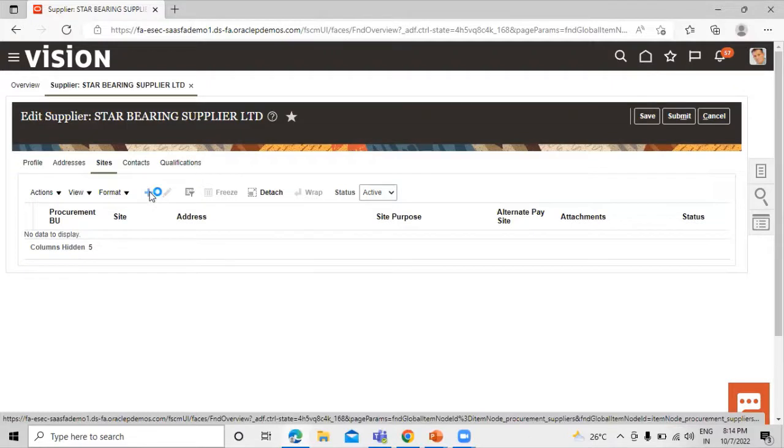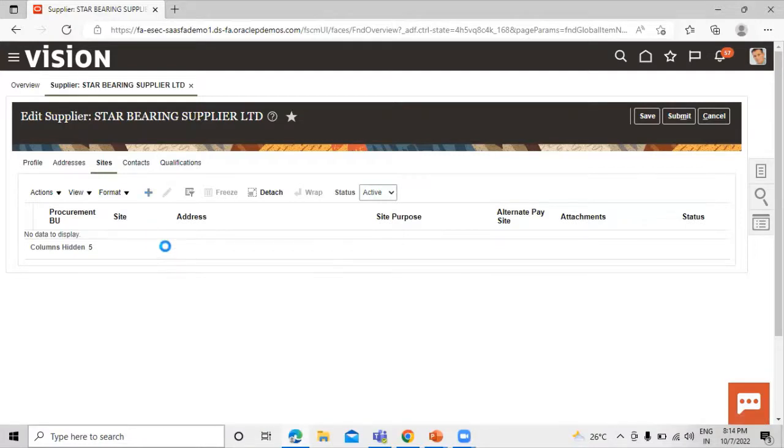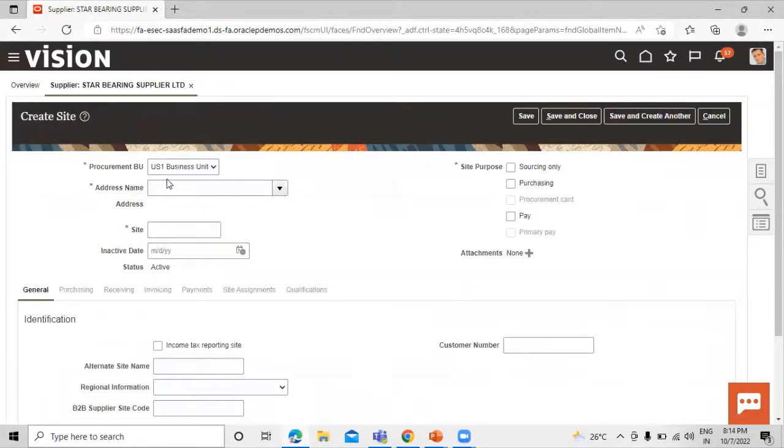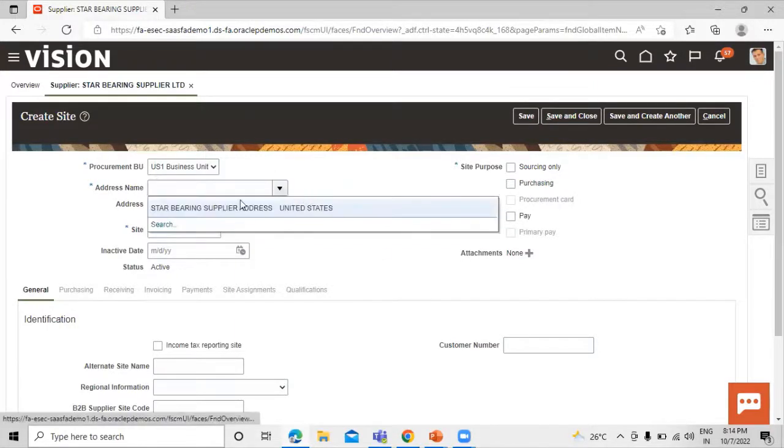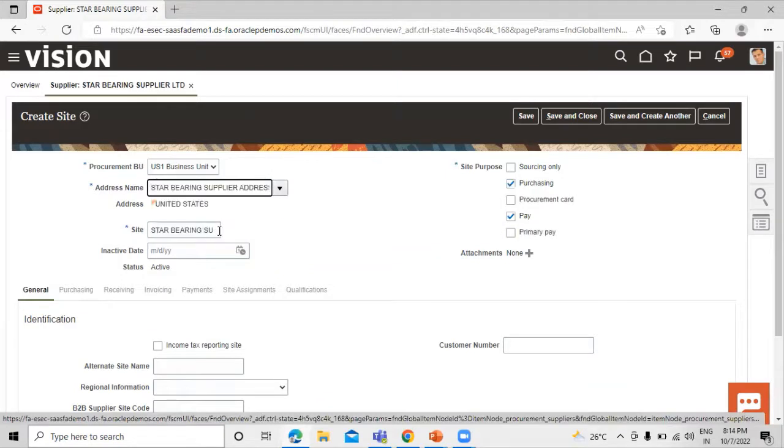Click on this create icon. So this is our BU, the procurement BU, US1 business unit. Let's select the address over here. This is our address, and you can select the site over here. So this is our site.